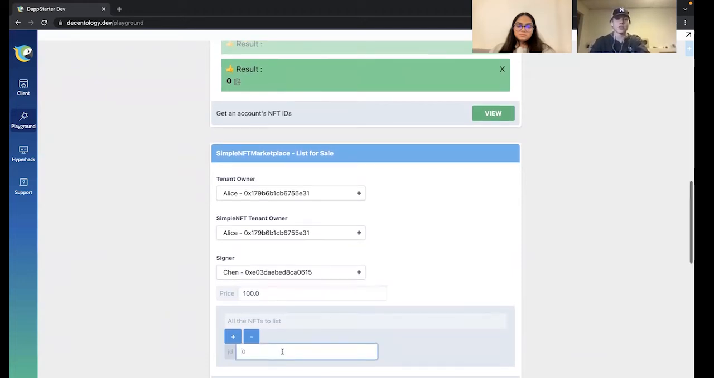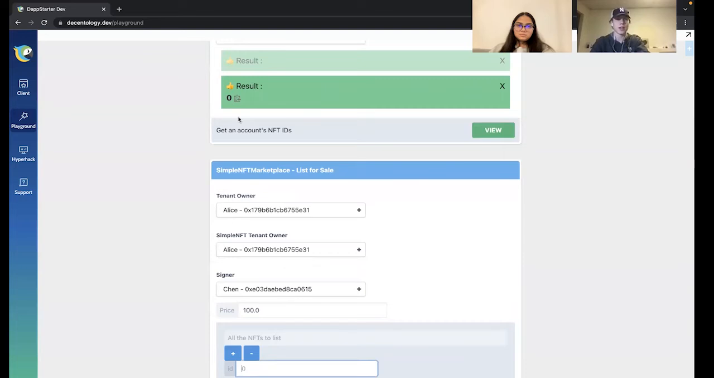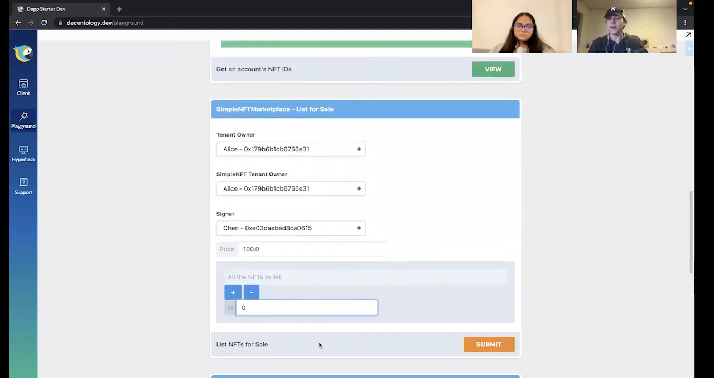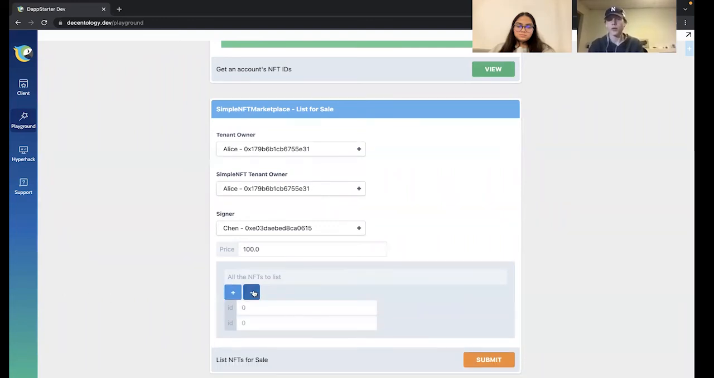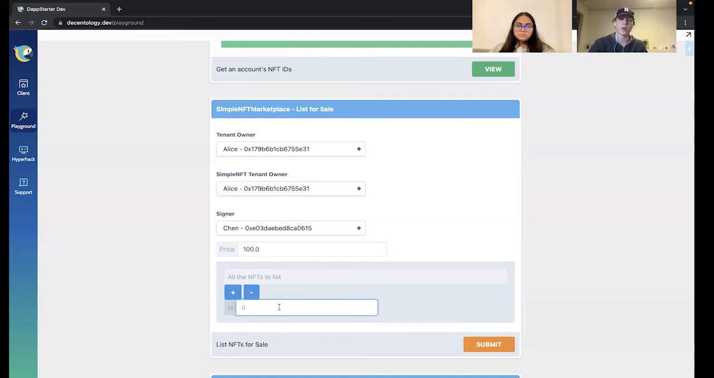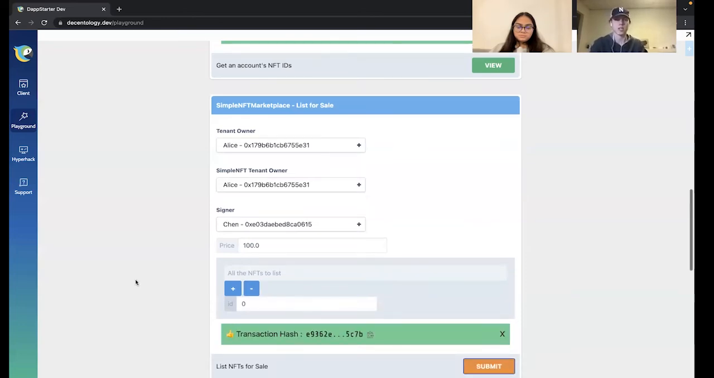Remember that Chen up here had an NFT with ID 0, so we're going to add an NFT with ID 0. If we wanted to list multiple NFTs at a time, you would click this plus button and put multiple in here, so 0, 1, and 2. You can do however many you want. But in this case, Chen only has one NFT, and that's the one he wants to list. So we're going to submit this to the blockchain.